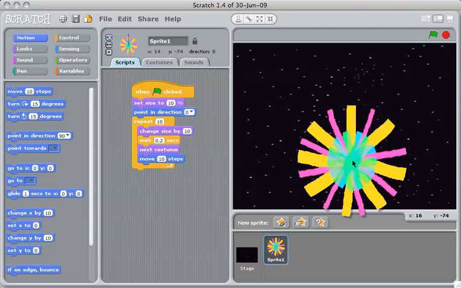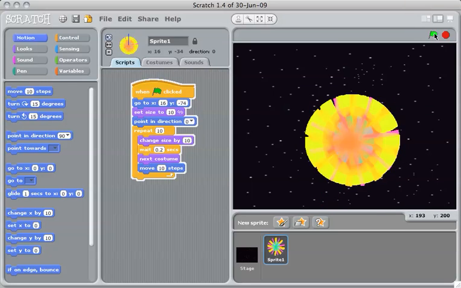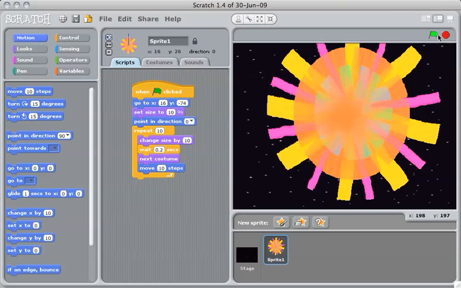Maybe if I wanted to start here, set my XY coordinates to 16 and minus 74. So let's see. Go to 16, minus 74. And there we go. There are a lot of other things you can experiment with here, so try it out.